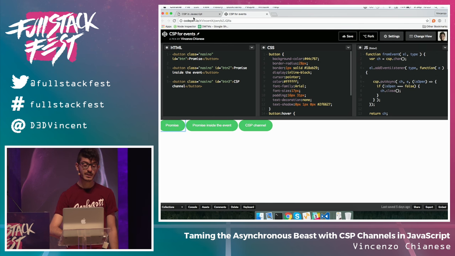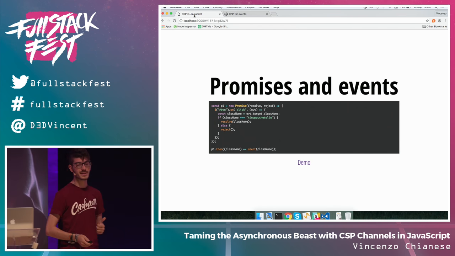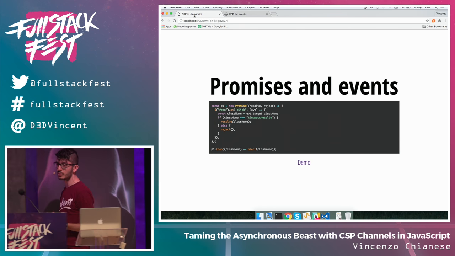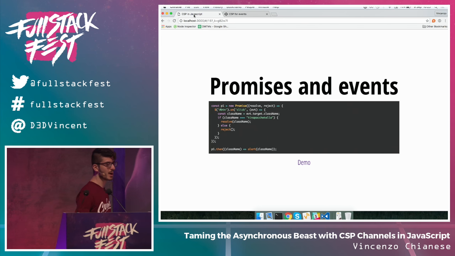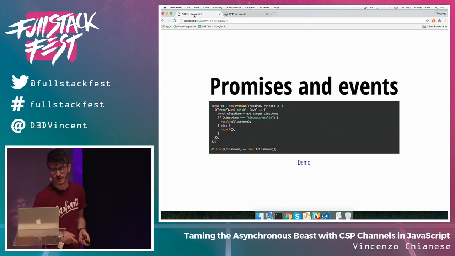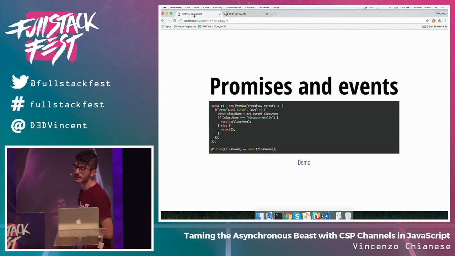And the reason for that is that, by specification, promises can be resolved only once. And it's not really a limitation. That's what promises were meant to do. There is a reason why you cannot resolve a promise twice. I won't go into the details. You can catch me later, if you're interested. But the takeaway here is that promises don't work with events.